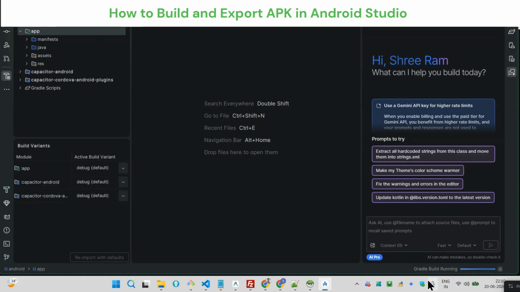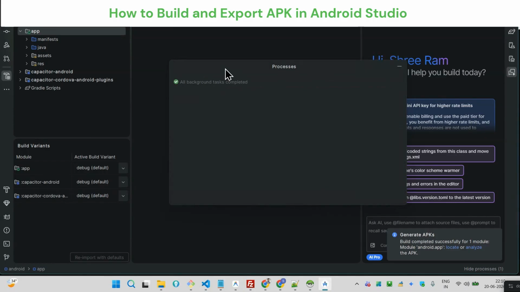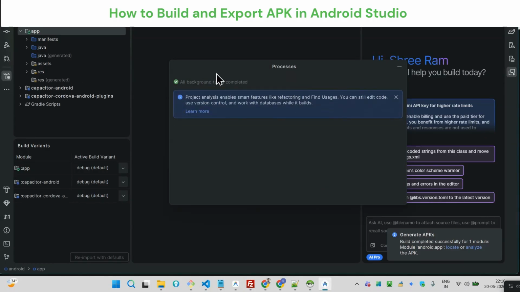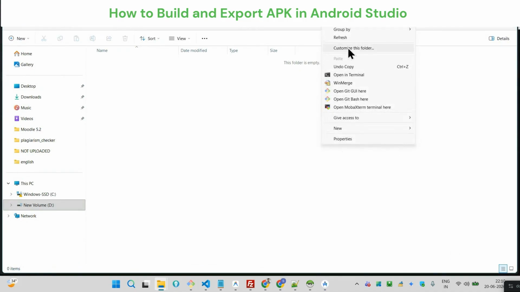So let's wait for a moment here. So if you click on generate bundle, you can see the progress. Now you see it's done. You see here: build completed successfully for one module, Android app.